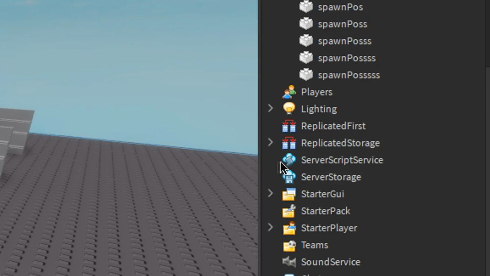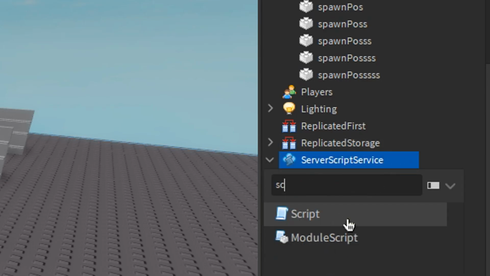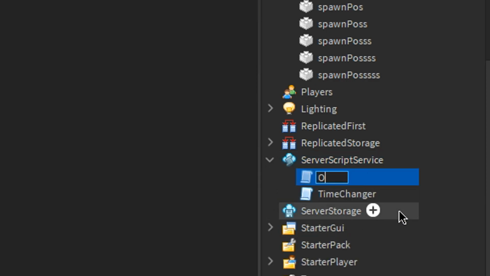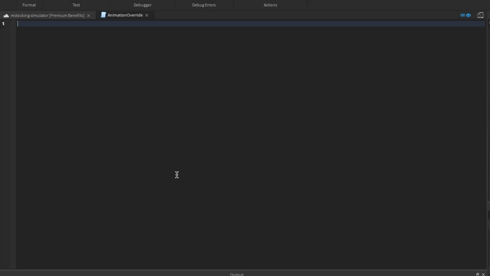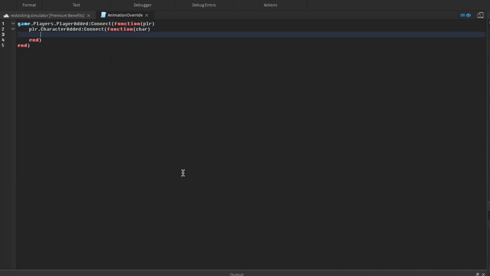But first thing we want to do is go to the server script service and just write that original script. But we're going to stop at a specific point. I'll speed this up and I'll get back to you when I'm done. Now when we get to this point, we're going to have to figure out what our next animation is called.